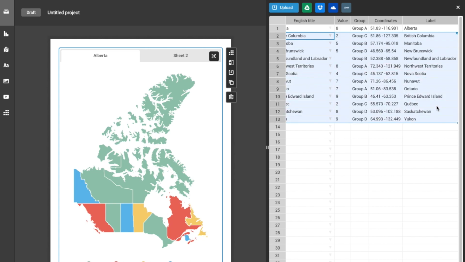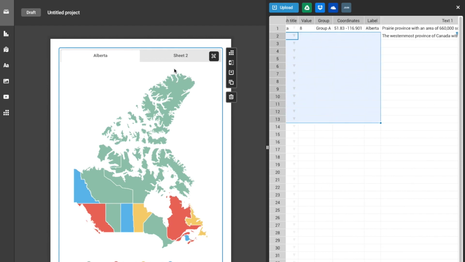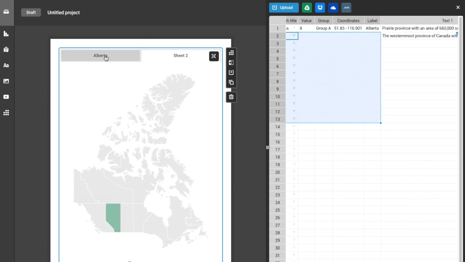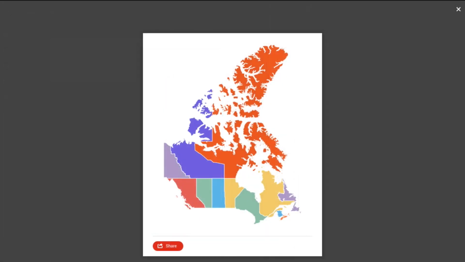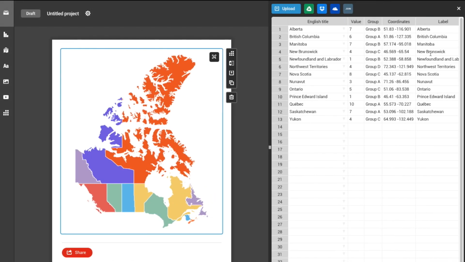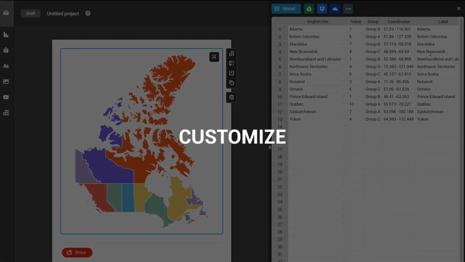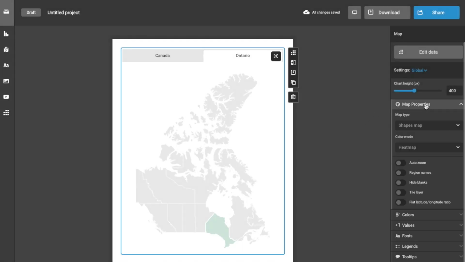Edit the new sheet and you'll see that you have now placed two maps in one space, which makes your visualization dynamic and appealing. Now that you've seen what kind of visualization you can make and how to edit the data, we're ready to make your map look perfect. It's time to customize. Back to Map Properties.